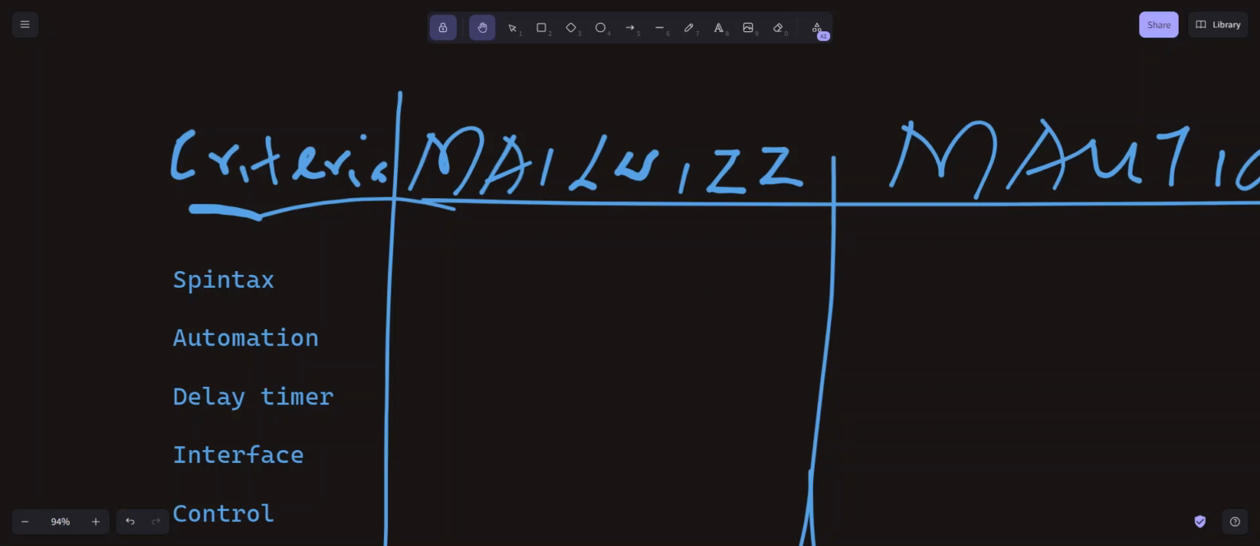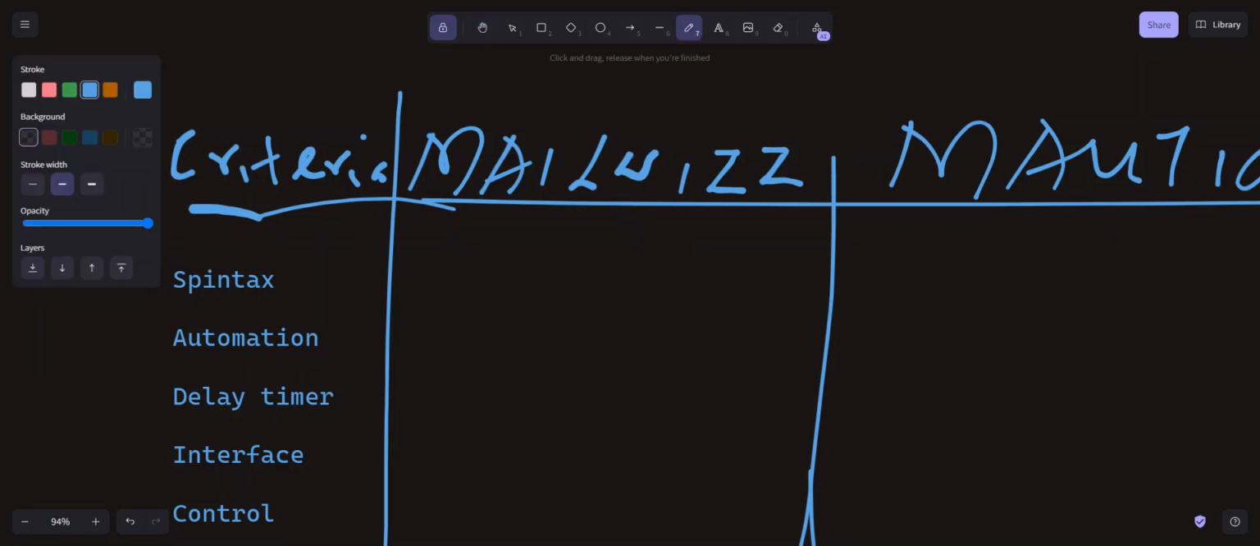Between Mailwizz and Mautic, which is better? Let's dive in. The first criteria that we're going to ask ourselves is in regards to the Spintax feature. What is Spintax? This is a scenario where, for instance, you do not want to send the same email to all of your clients or target clientele. You want to have variation in your text. It's something that I usually highly recommend that you have.